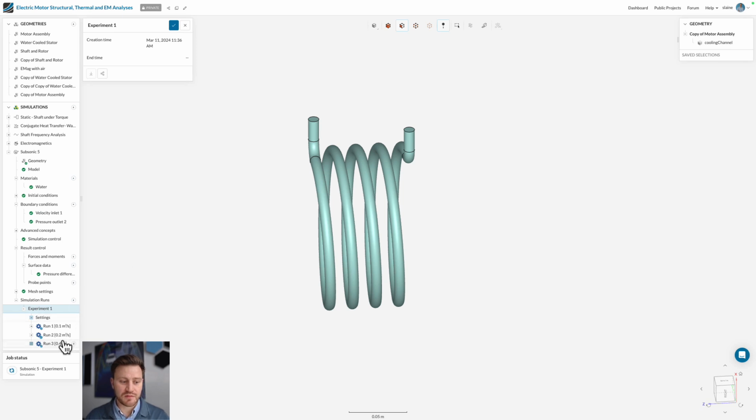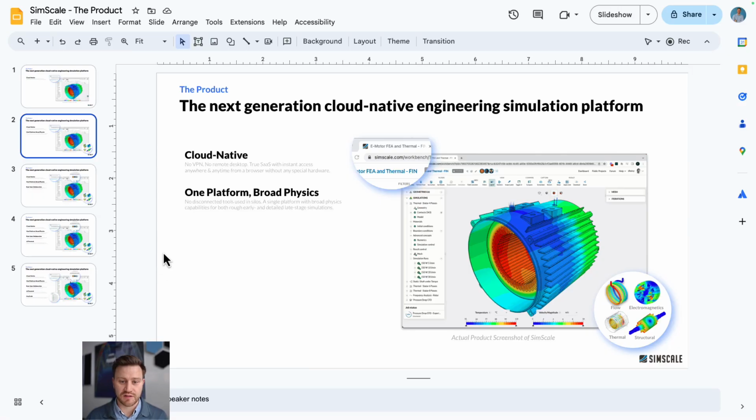So I've set off the simulation, and I've got 3 simulations running in parallel there, and I'll get an email notification once those simulations are complete, and we'll be able to check in a bit further along in this demo to see how those simulations are doing.